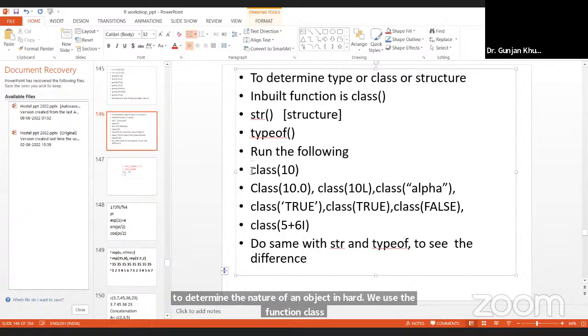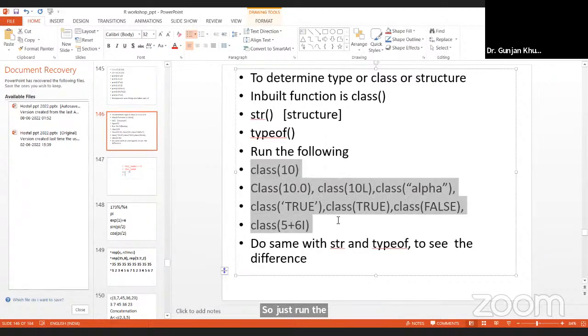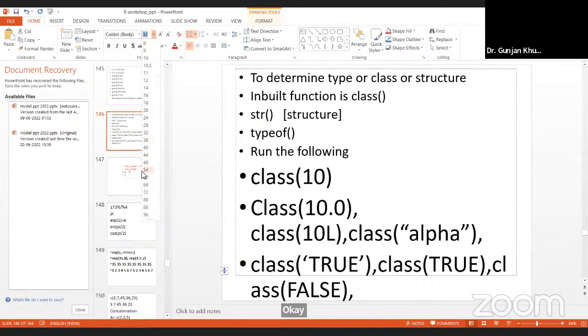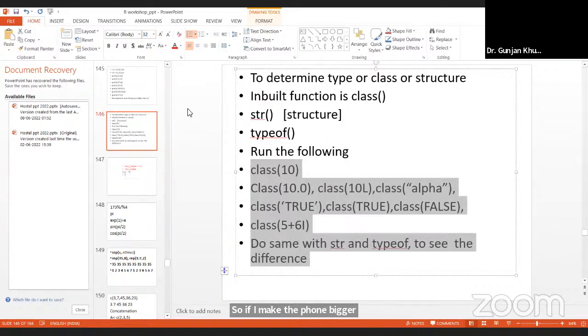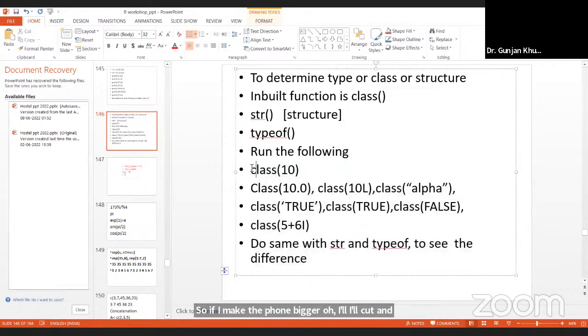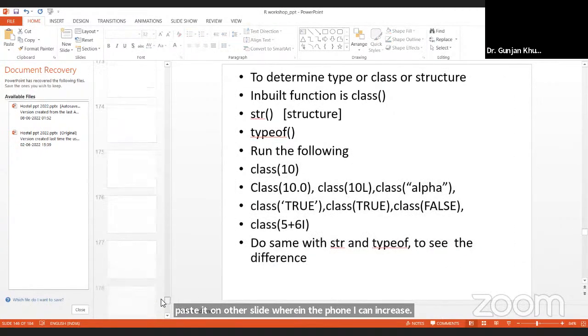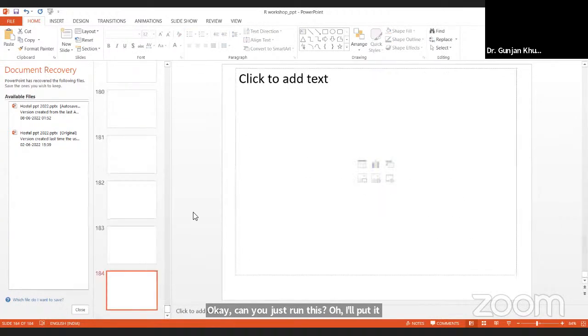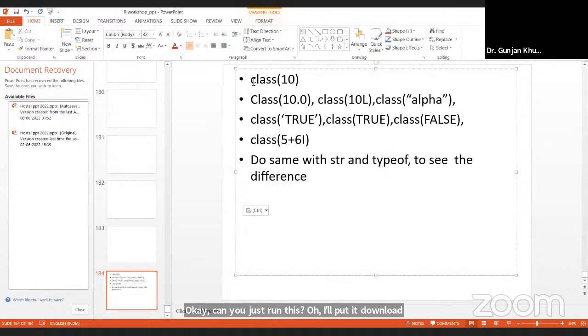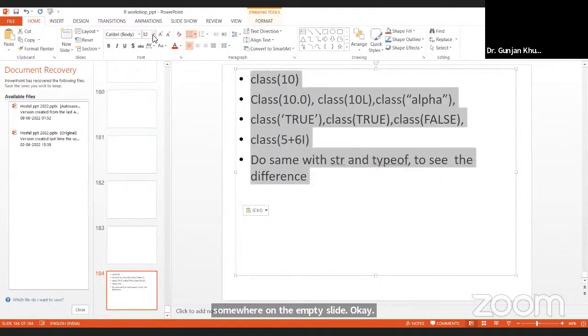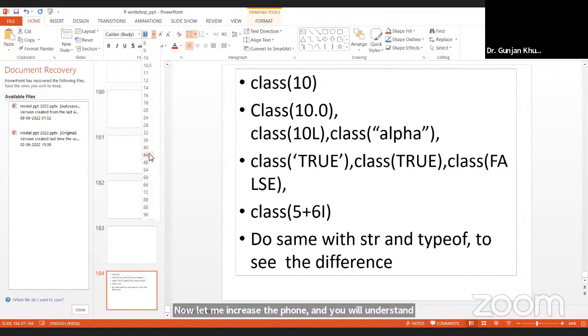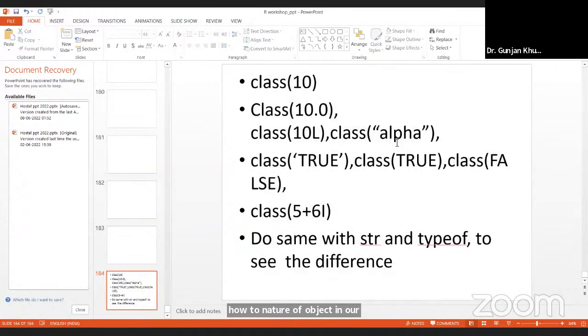So just run these. I'll make the font bigger for you. If I make the font bigger, I'll cut it and paste it on another slide wherein I can increase the font. So you just run this. I'll put it downwards somewhere on an empty slide. So now let me increase the font and you will understand how to get the nature of an object in R. So just do this much.